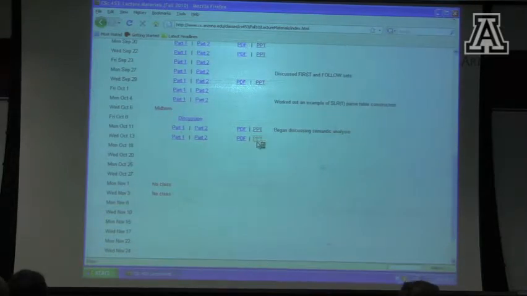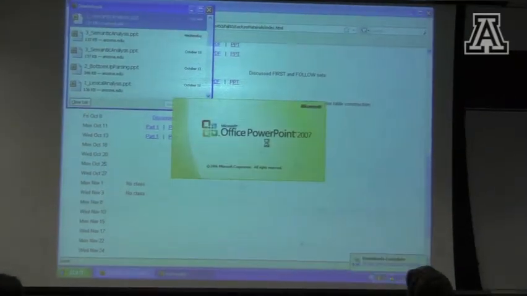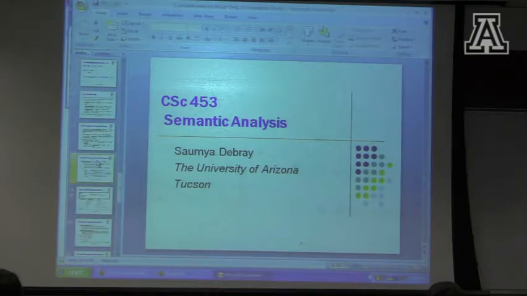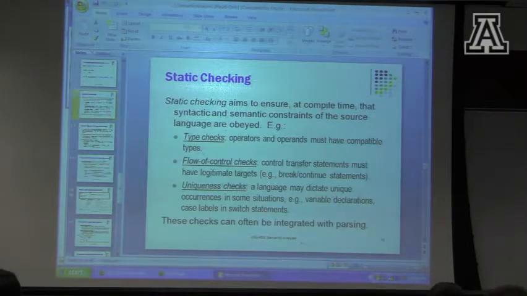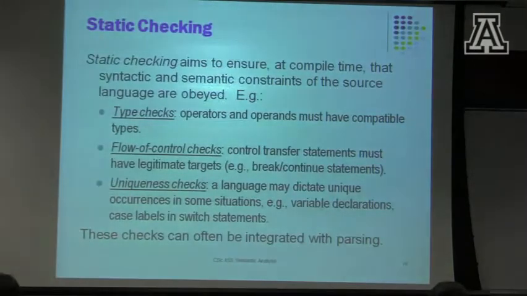So, type checking. I think this is where we had stopped, processing declarations. Last time we talked about how to process declarations. Essentially, you process the declarations and save the information in the symbol table. The information you save is, for each identifier, the type and the scope. So for variables, that's type and scope.